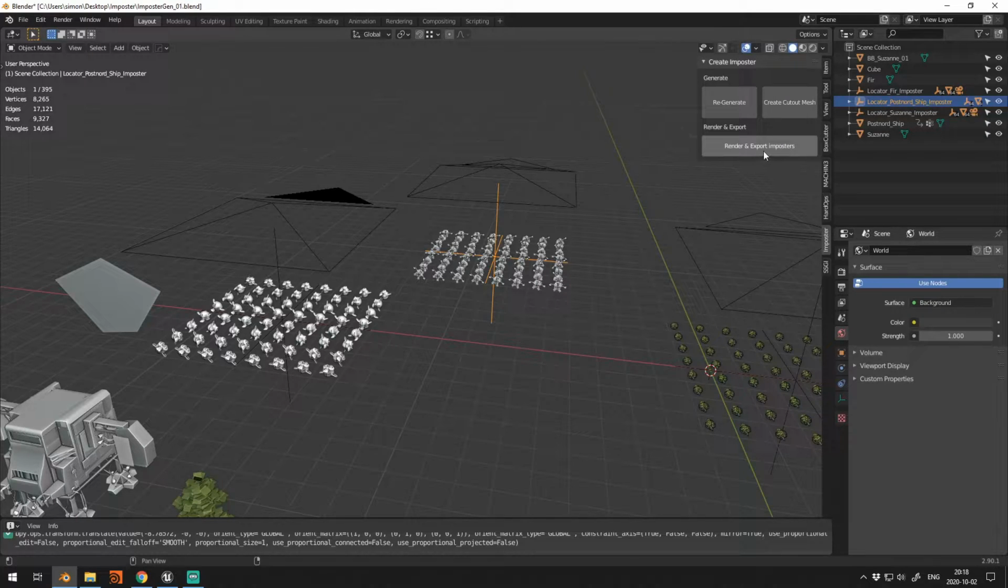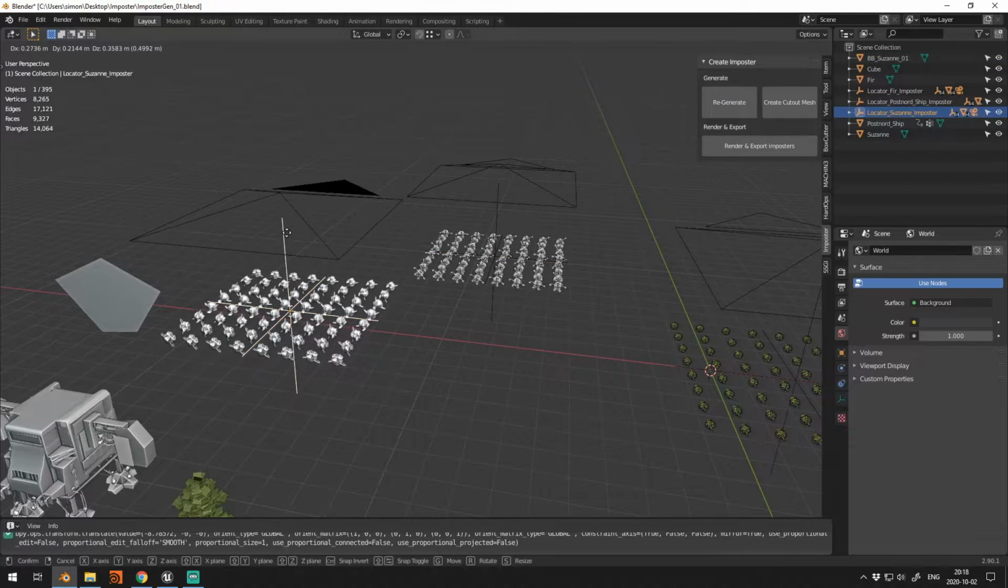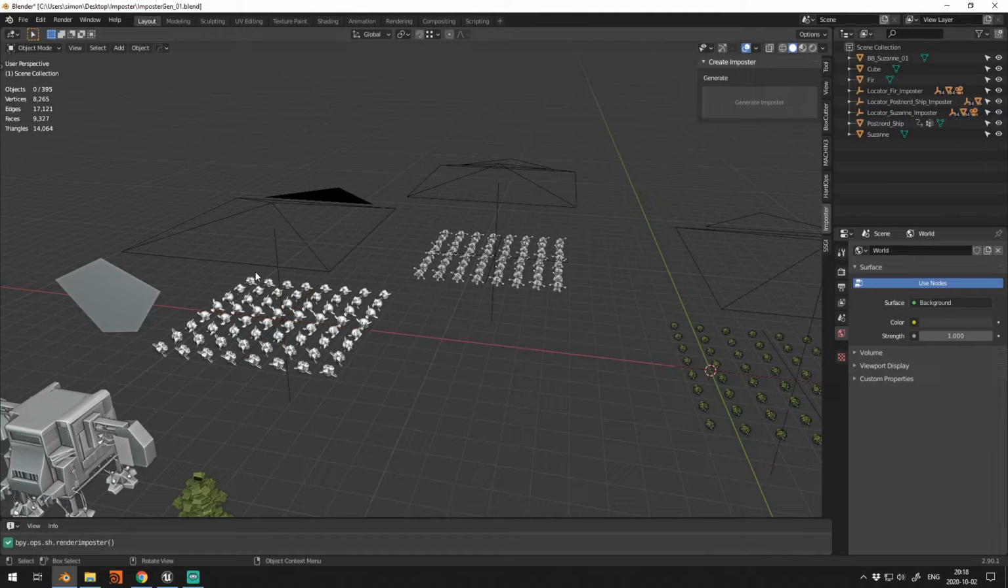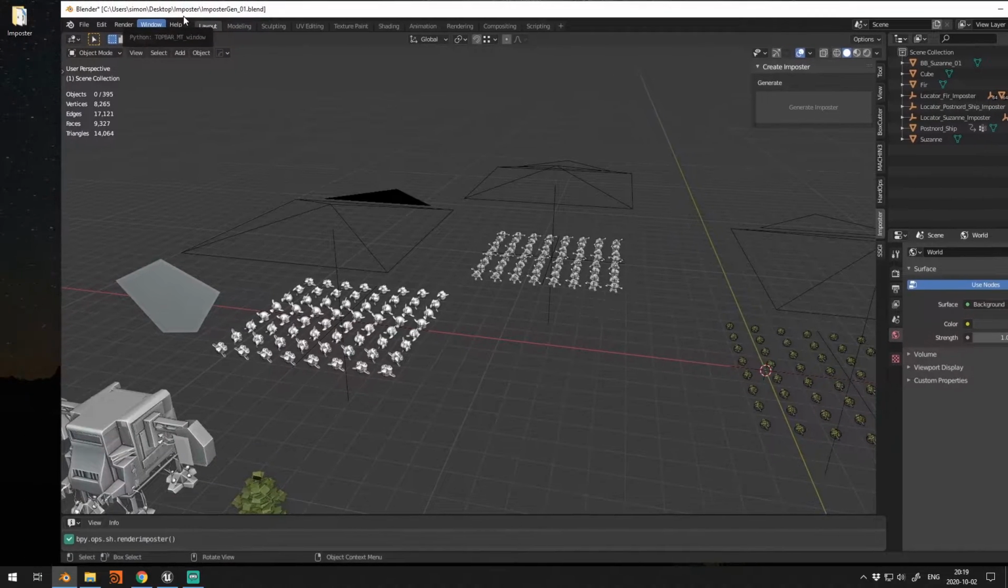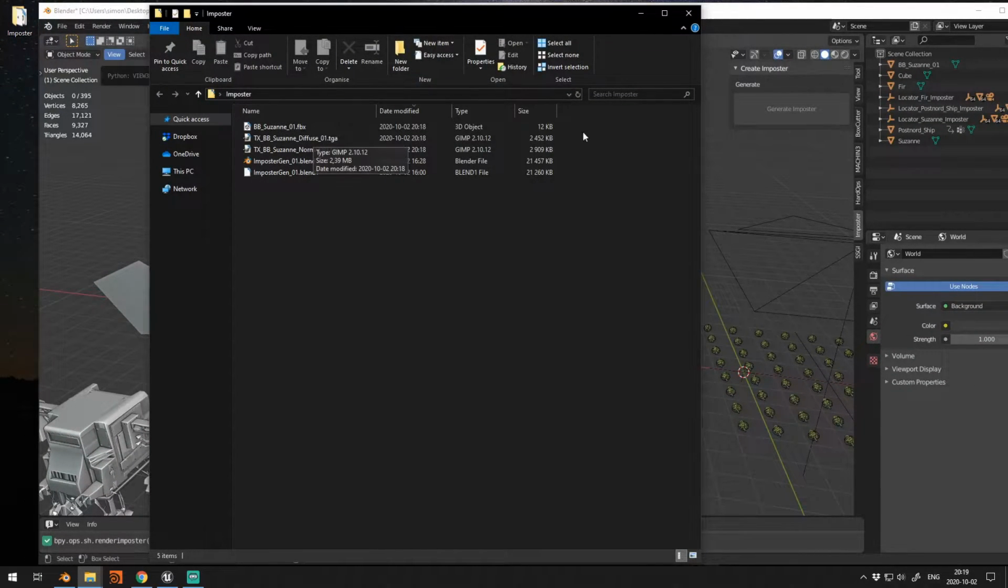You can still render and export. You will only get textures in that case. But if you have generated a mesh, it will export the images and the mesh. So if I would render this, it will be in the folder where you've saved your file. So you can see here, I have a FBX file and 2 images.